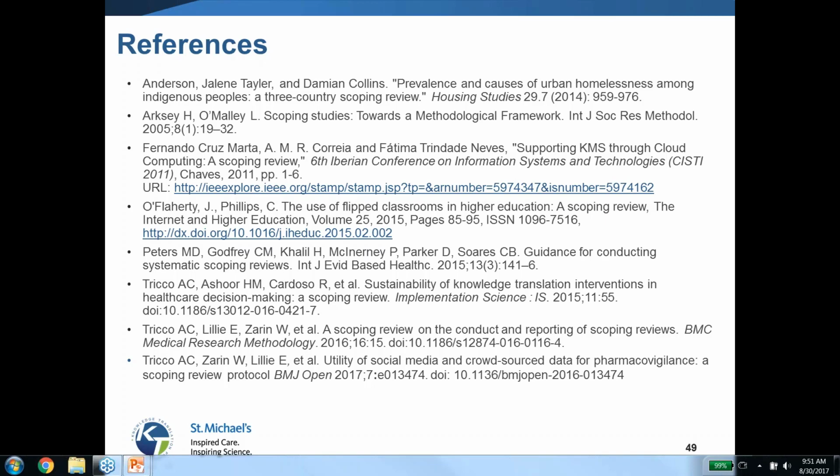Great. So the next one is, what is the difference between scoping review and evidence mapping? Okay, again, amazing question. So we have an amazing group here today. Very impressed with these questions.